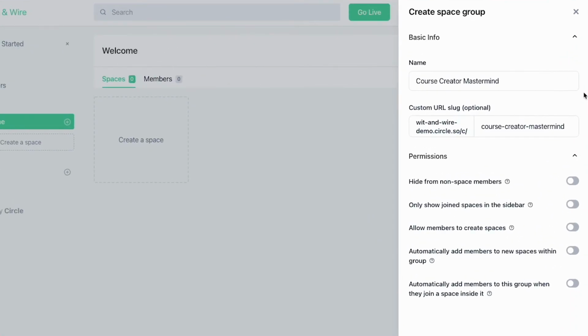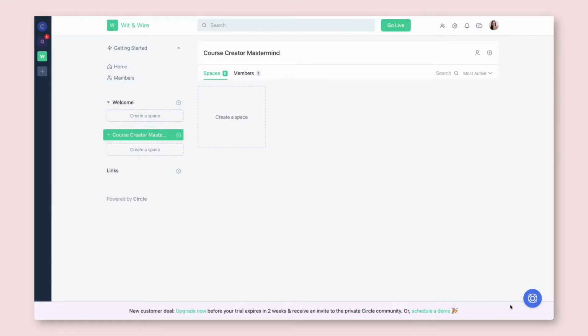For now, you'll notice that you can decide who sees this. So you can decide I want to hide it from people who aren't members. You may decide you want to automatically add new members to all of the spaces within this group. You have a ton of ways that you can customize your settings, and you can change these at any time. For now, I'll click Create, and here you can see we now have two space groups with no spaces inside.